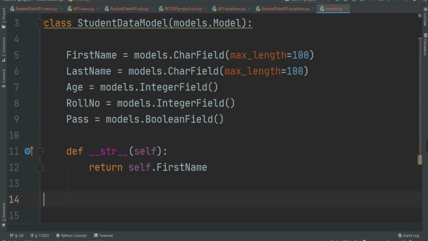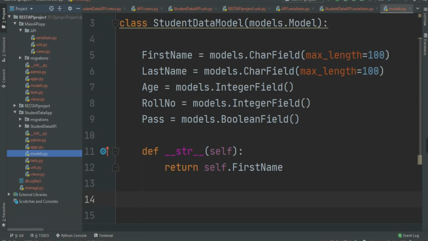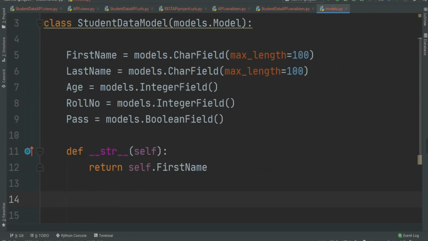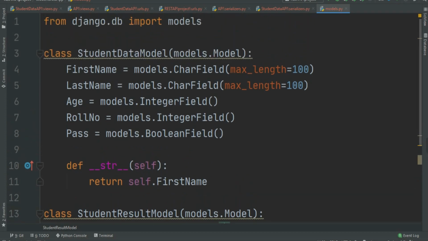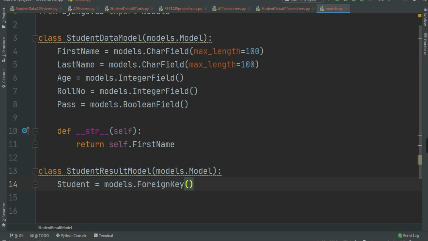So let me quickly create another class under models.py in the student data app. I'm going to create another table and name it student result model. As you can see, the first field is student. Now I'm going to connect this model and the other model using a foreign key. If you don't know what a foreign key is, it is nothing but a way to connect two models. For example, this student data model is connected to this student field.